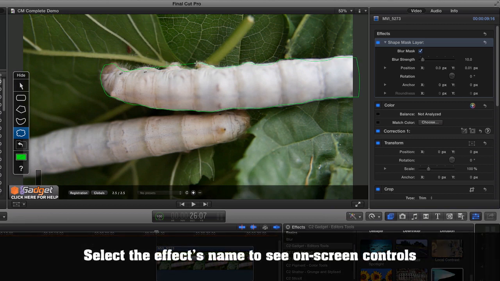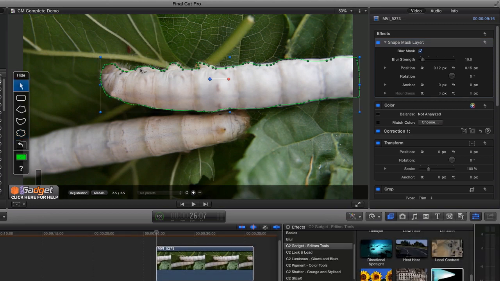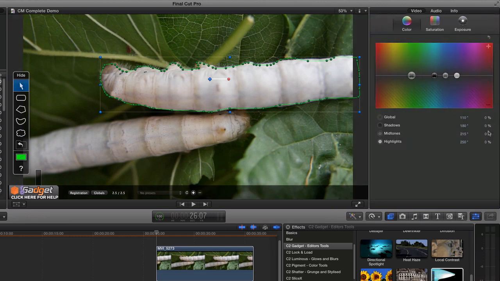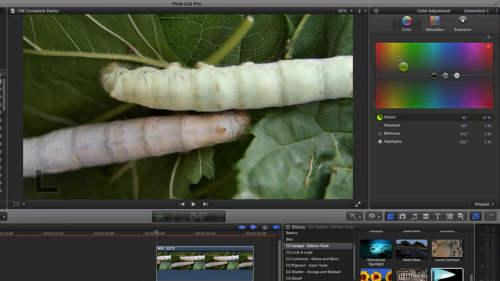The difference here is that by drawing this shape, I'm actually restricting what I see of this layer, which leaves me free to use, for example, the built-in Final Cut Pro 10 color correction tools. So for example, I could make it yellow or pink or subtract some blue.